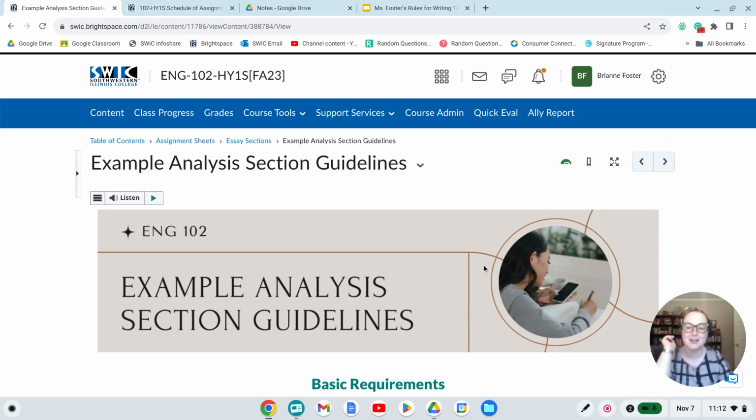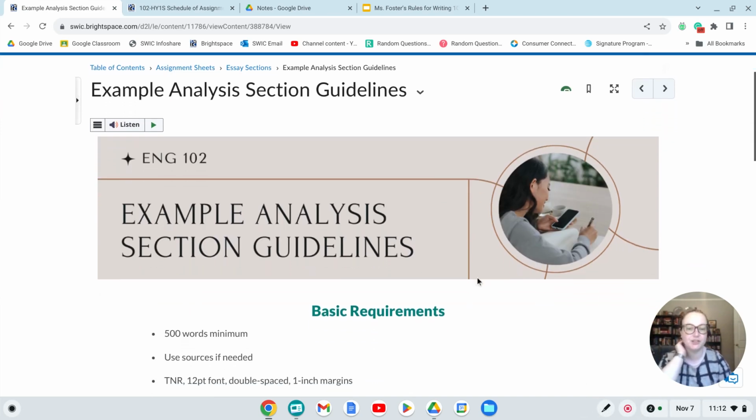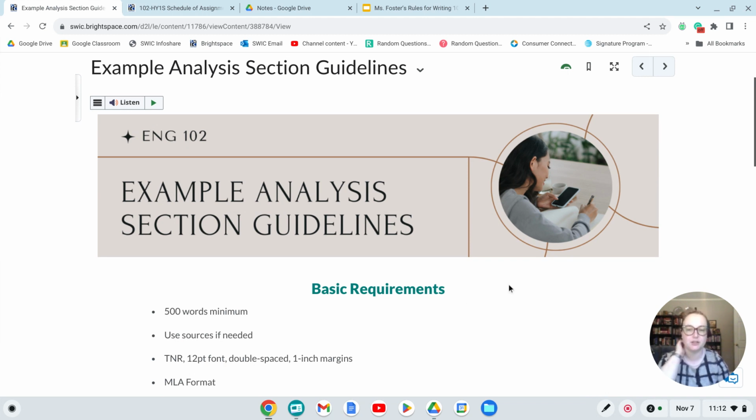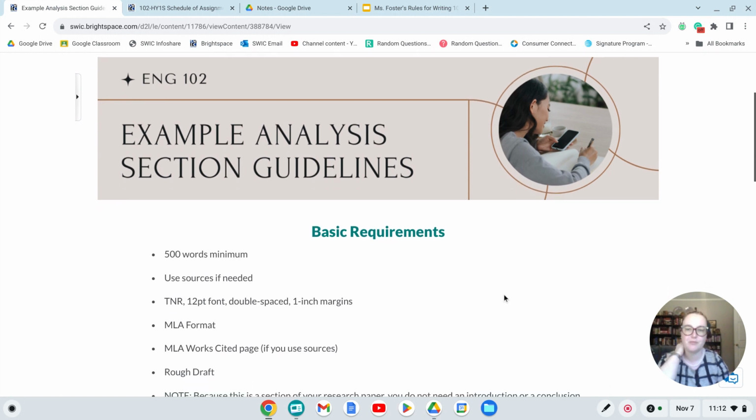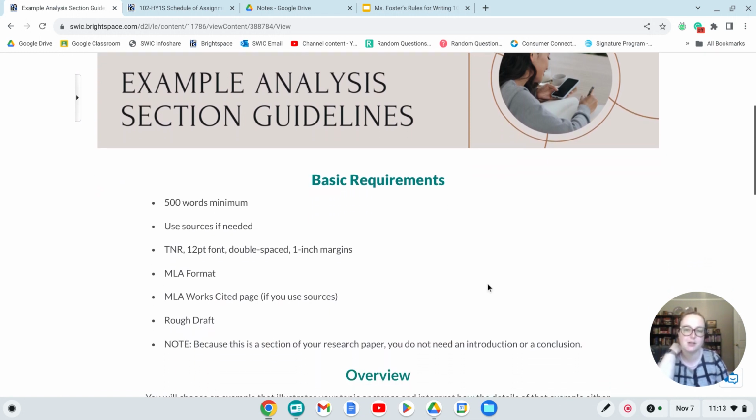So the example analysis section is going to be the next section of your paper. Again, this is just a section of your research paper. You're writing it on the same topic as you've written all your other papers on. So basic requirements, 500 words minimum.